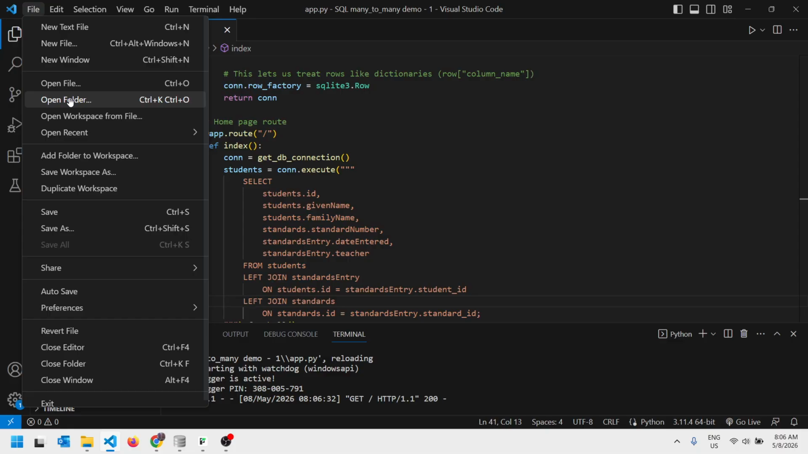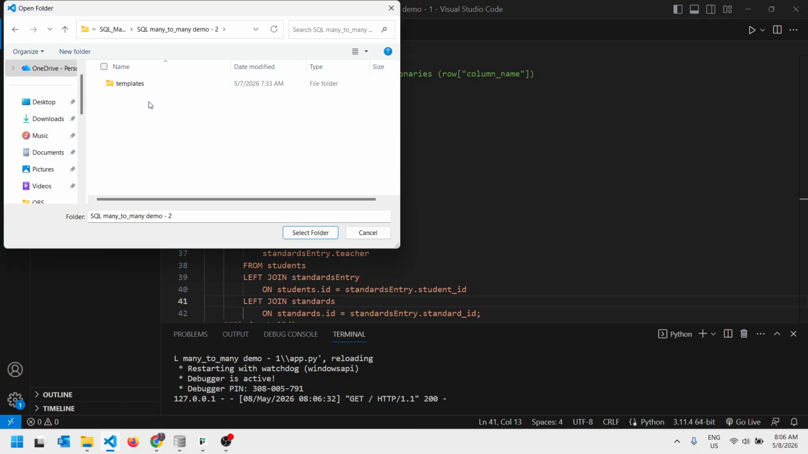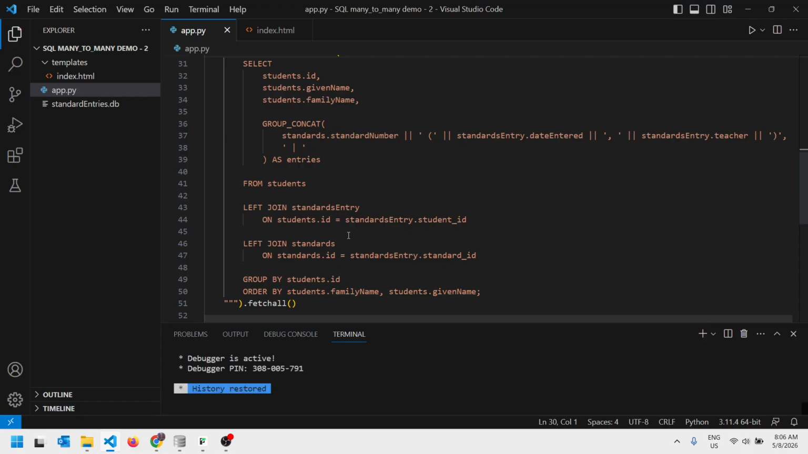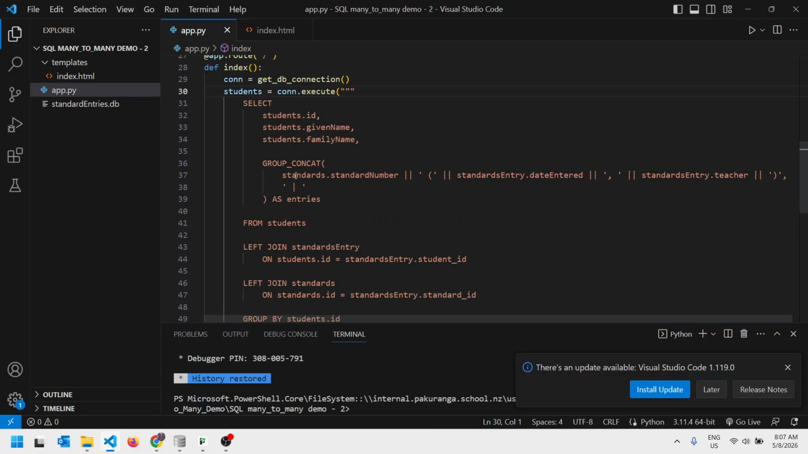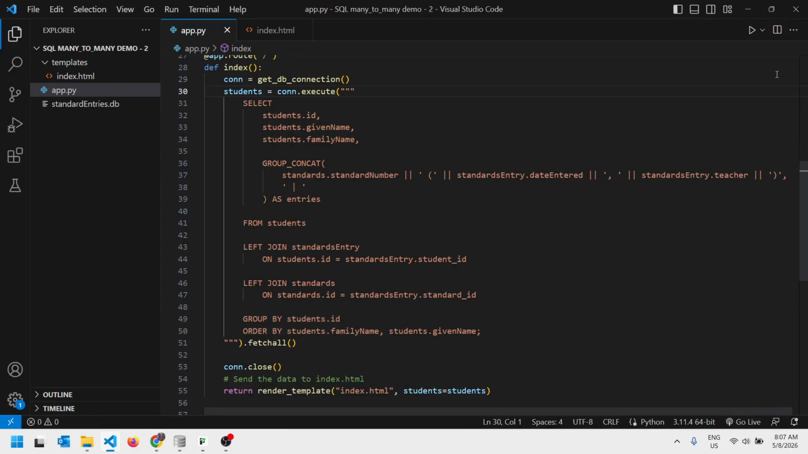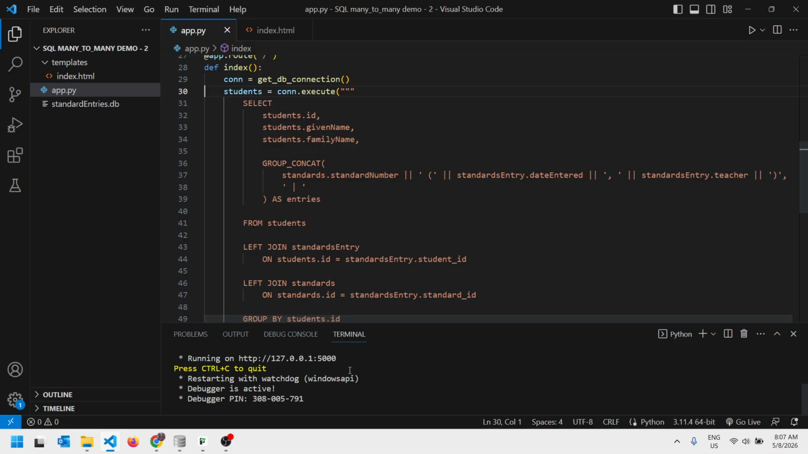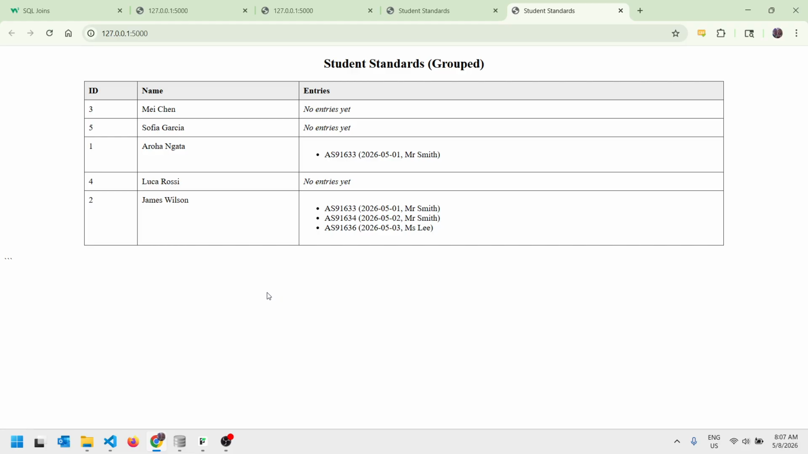So I've got a second option. This uses the SQL function group_concat, which concatenates a bunch of stuff into one field. It's going to take the standard number, the date entered, and the teacher, and concatenate them into one big lump. Let's have a quick look at what that looks like. And it's pretty much what we want.